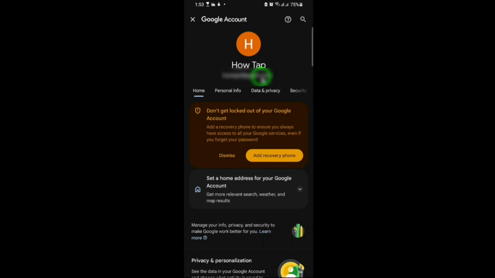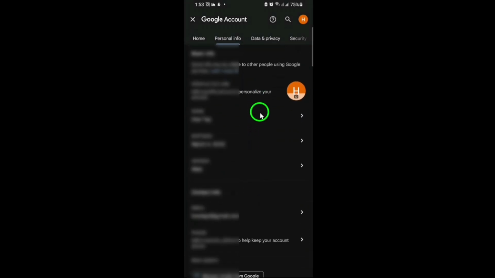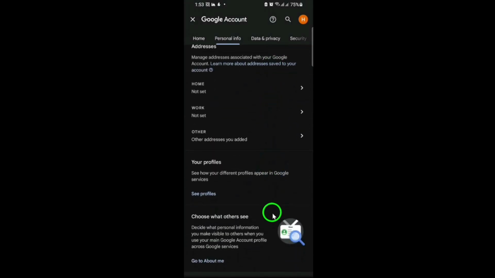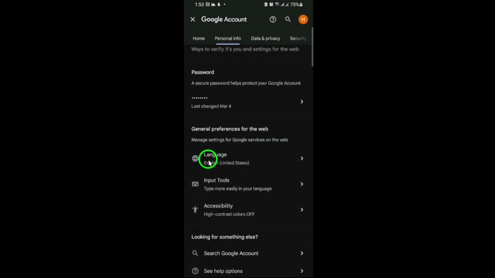On this page, look for the Personal Info tab and tap on it. Scroll down until you find the Language option. It's usually marked with a globe icon for easy identification. Now tap on Language. Here you'll see a list of available languages.